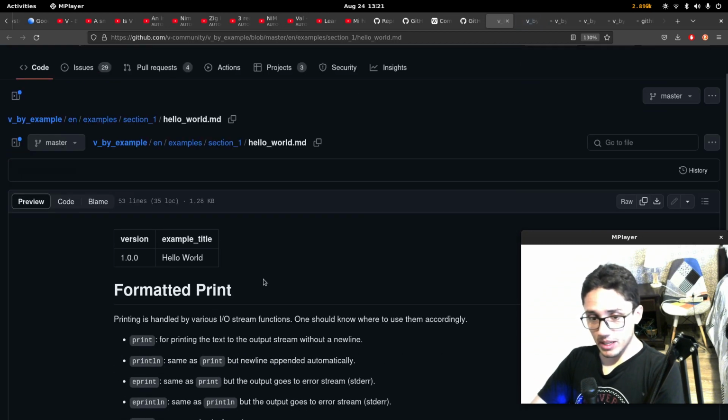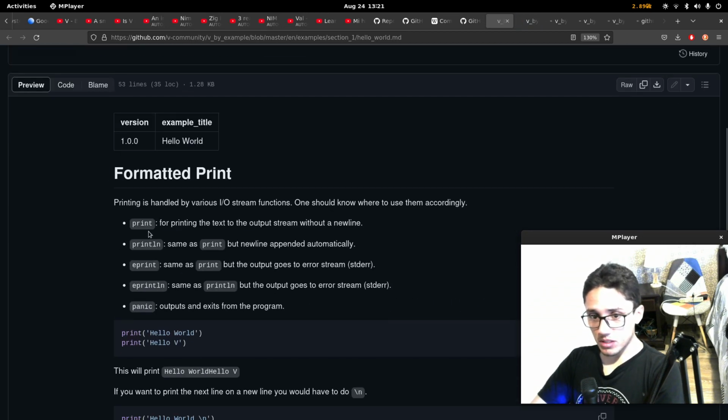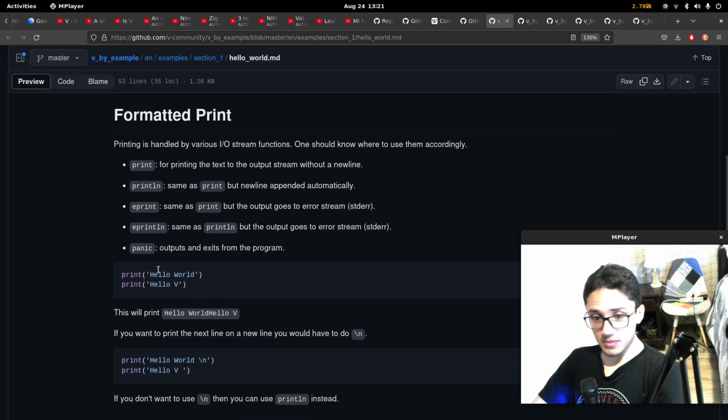So, hello world.md, formatted print. It tells us print prints text to the output without a new line. Println prints with a new line. Eprint is the same as print, but output goes to error. Eprintln is the same as println, but goes to error. Panic outputs and exits from the program.